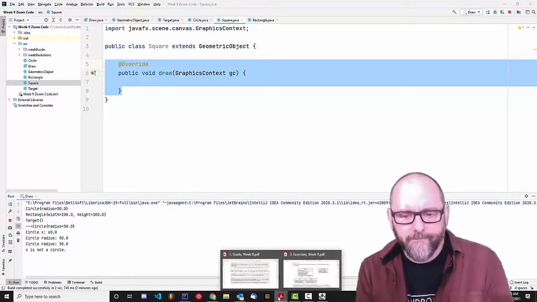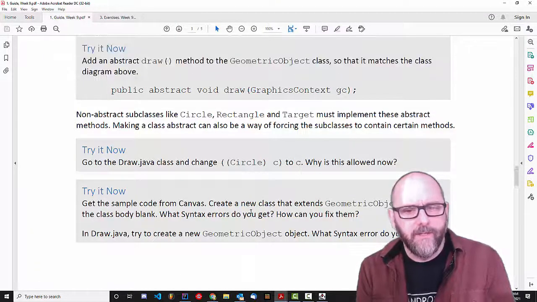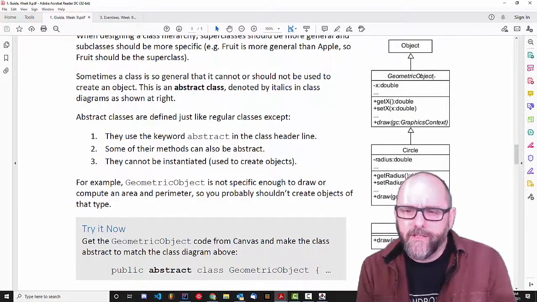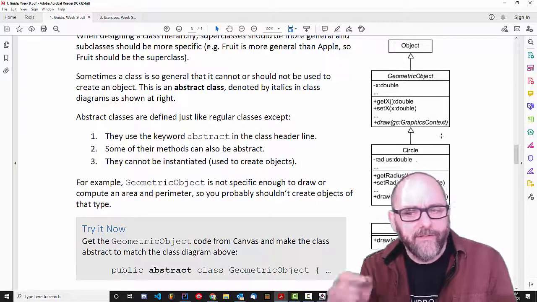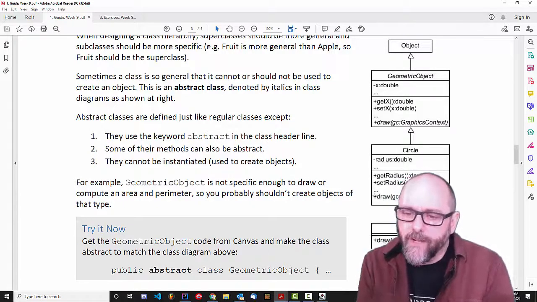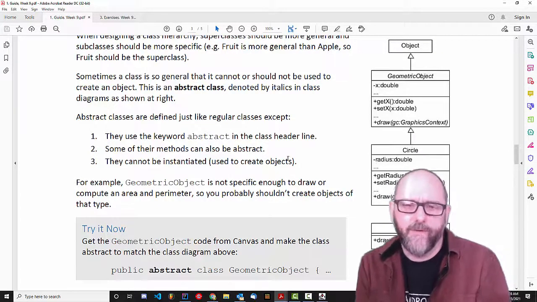Okay, I think that's it for this section. So abstract classes, abstract stuff is in italics in UML class diagrams. Abstract classes cannot be instantiated. You can't create objects out of them. And they can contain abstract methods, which are basically methods with no body that you then have to override at some point when you're creating a concrete class that inherits from the abstract class.